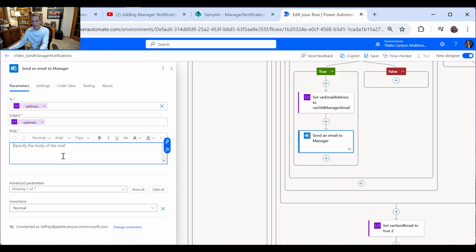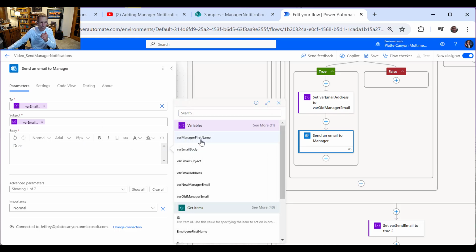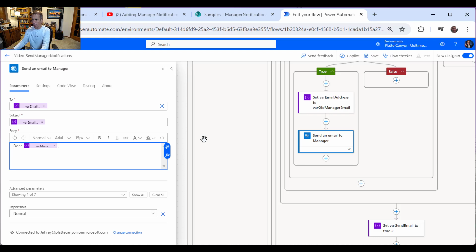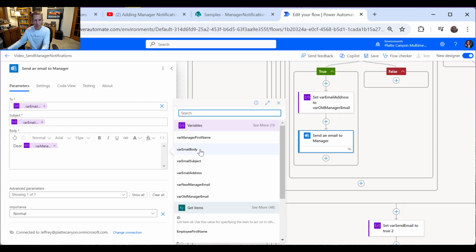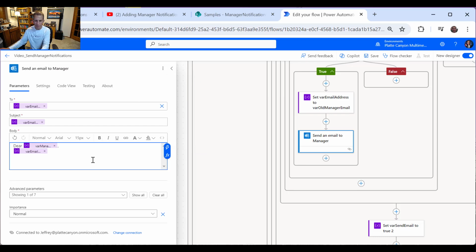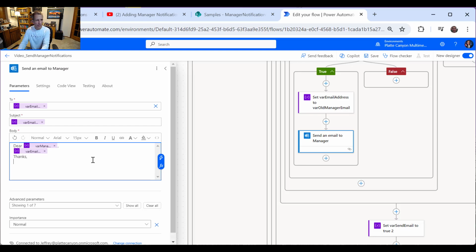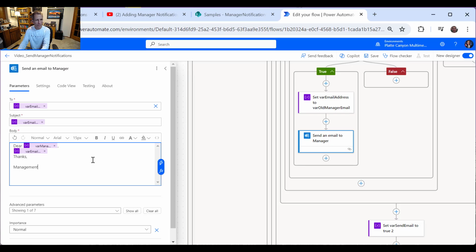So the body is a little bit different. So we need to say dear manager first name. You've got to kind of play with the hard returns there. So we'll put the var email body. But remember that body doesn't have the signature in there of thanks, management. So we'll put that in ourselves. Here we go.